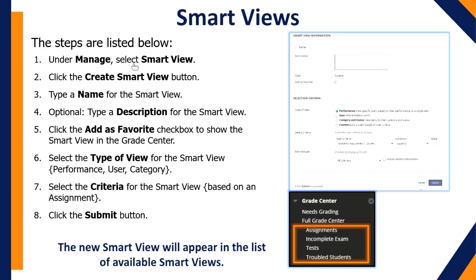So for example, under manage, you go to smart view, create smart view, you type a name for the smart view, much like you type a name for every content area. You can indicate that it's one of your favorites. That's how it shows up here. If it's not a favorite, it doesn't show down here.